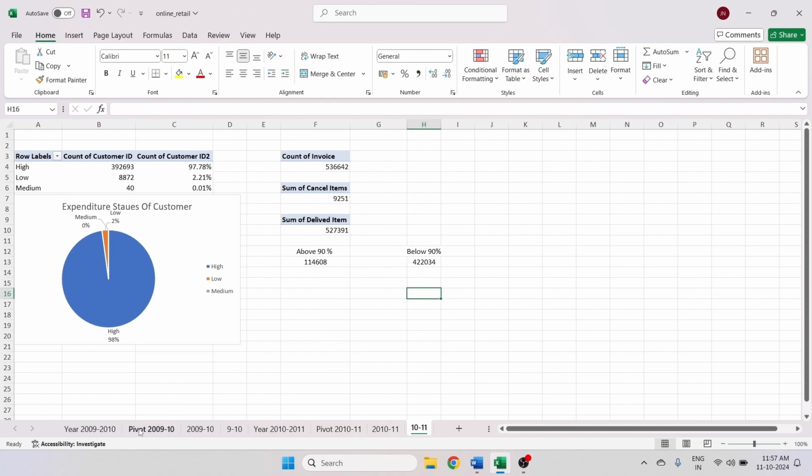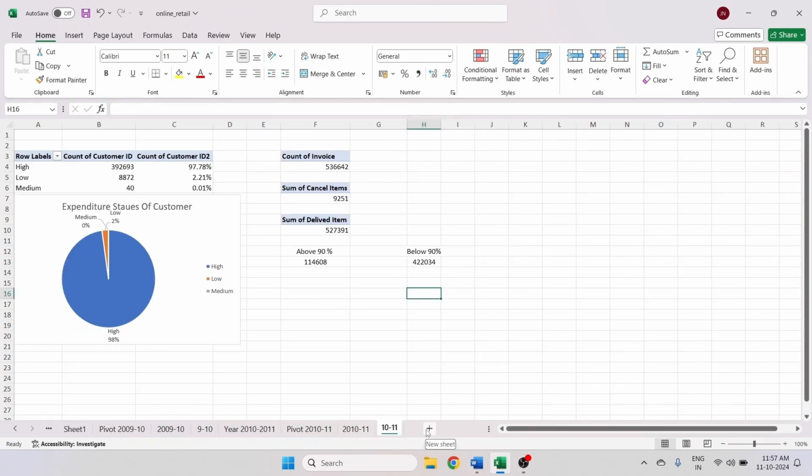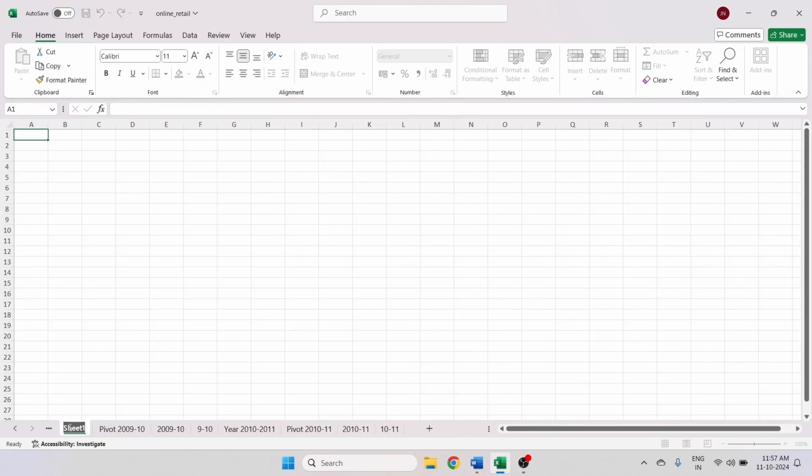So now move forward for creating a dashboard for both of those sheets. Now create a sheet, sorry, dashboard for 2009 and 10.